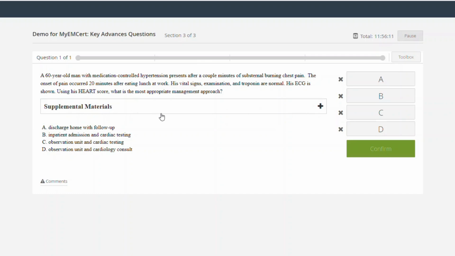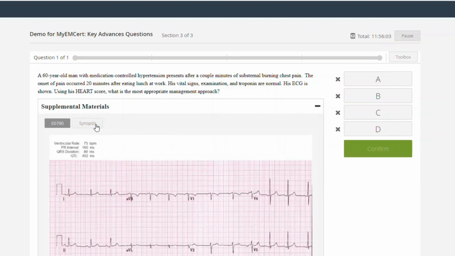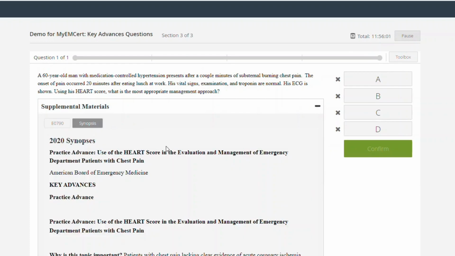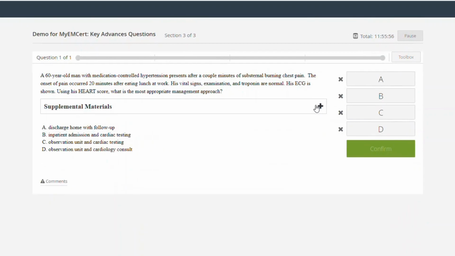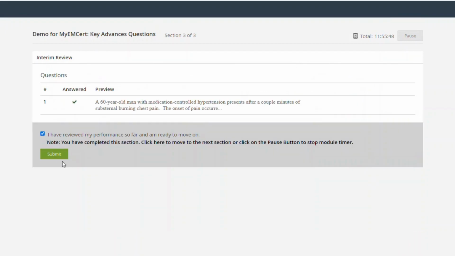And we recommend that you check out the synopses that are online at the ABEM website before you start a module. But the synopses for the key advances are also right here under supplemental materials that you can take a look at as well. Let's confirm our answer. Continue.